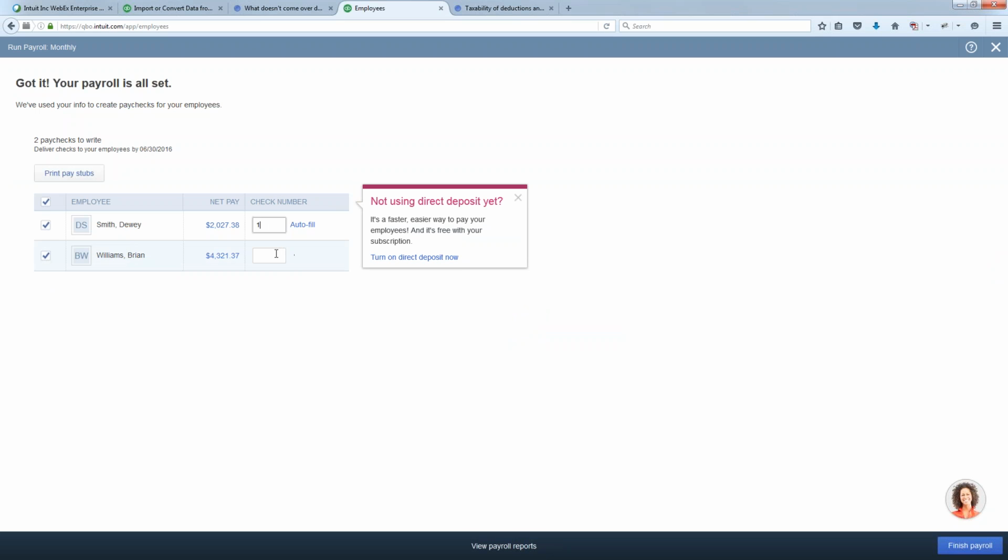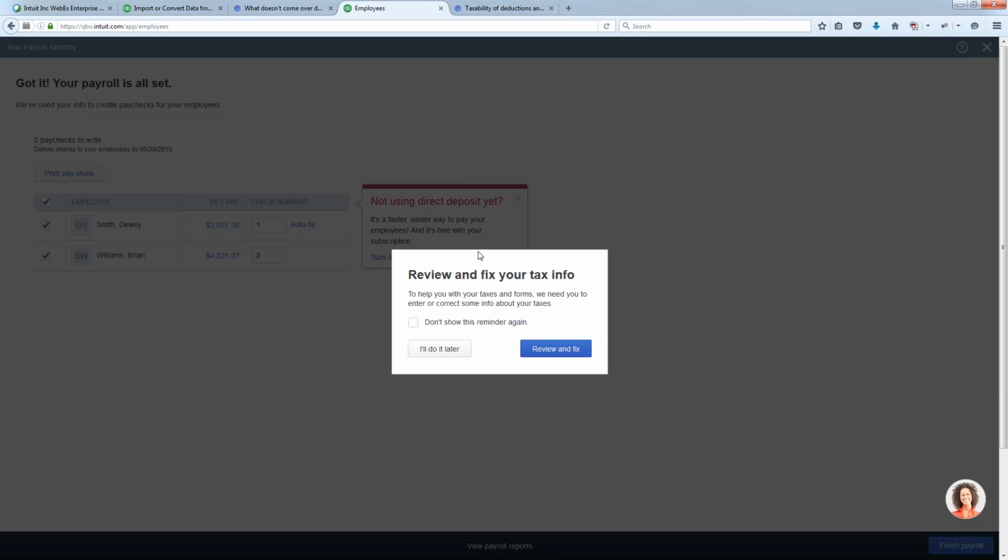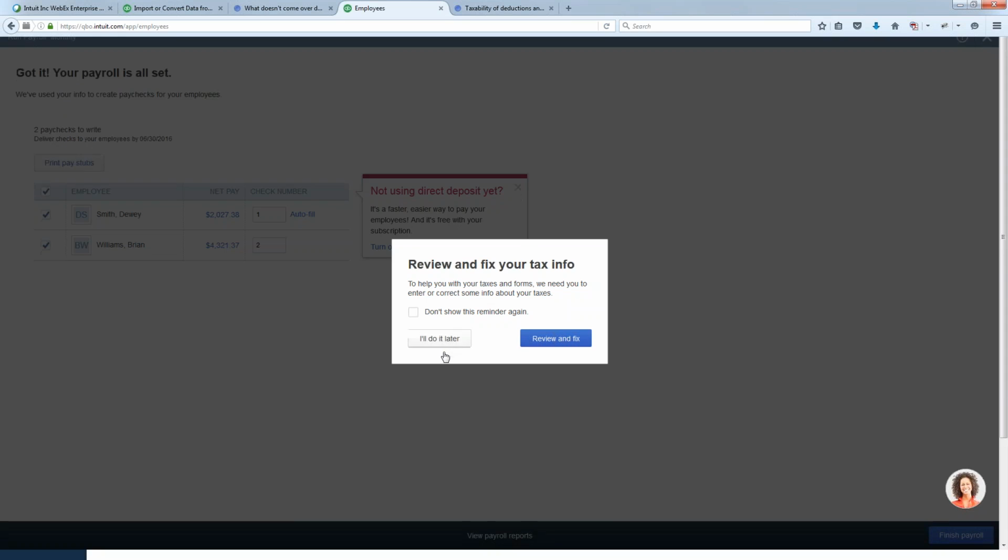All right, put in some check numbers. Again, direct deposit information did not come over. Tax filing payments also do not come over at this time, so you will have to re-enter all your prior tax payment history for the year. For now, I'm going to do that later.